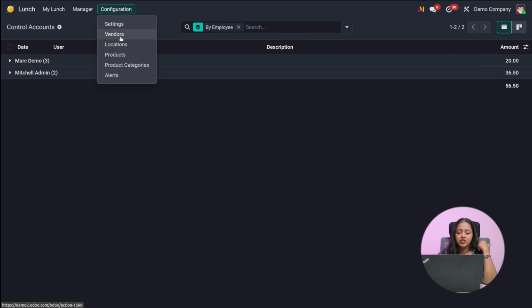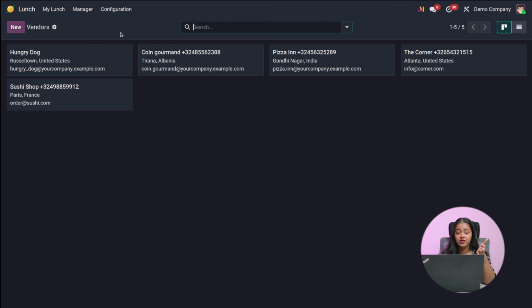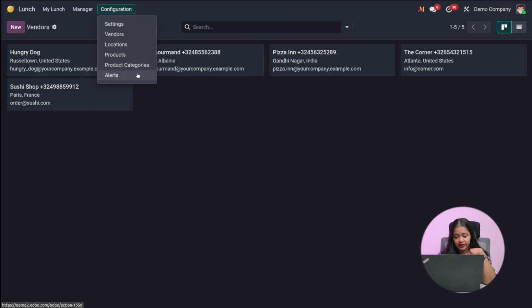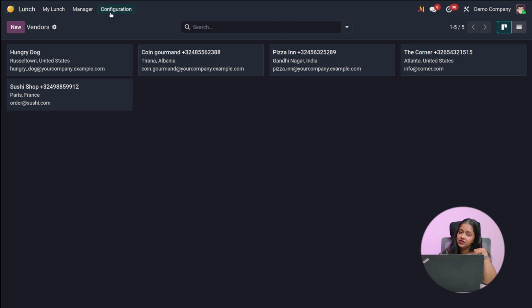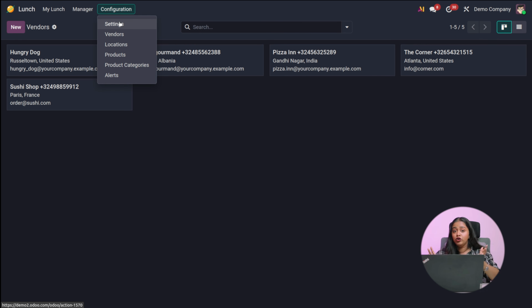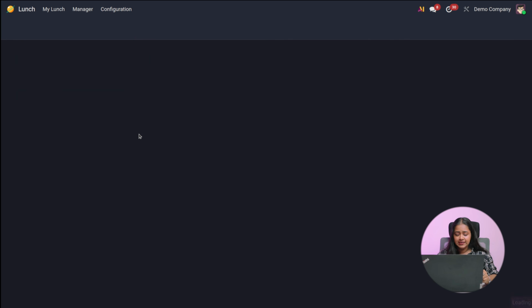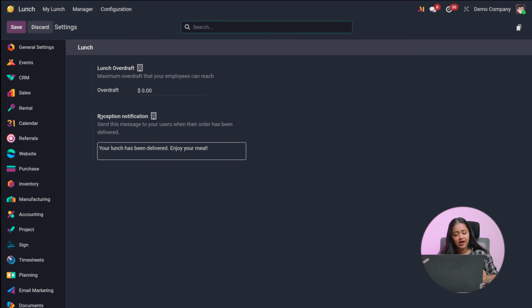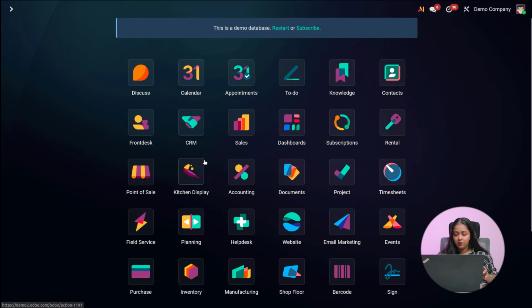So here you have the configuration where you can see the locations, vendors and all of the product. You can even manage the product and product category and also set alerts for your lunch. So isn't that interesting that even for a lunch or ordering food, you have a module in Odoo. So that's the lunch module. In the settings of the lunch module, you have the lunch overdraft and reception notification. So I think we've talked about all the HR modules. These much modules are available in Odoo to simplify your HR process.